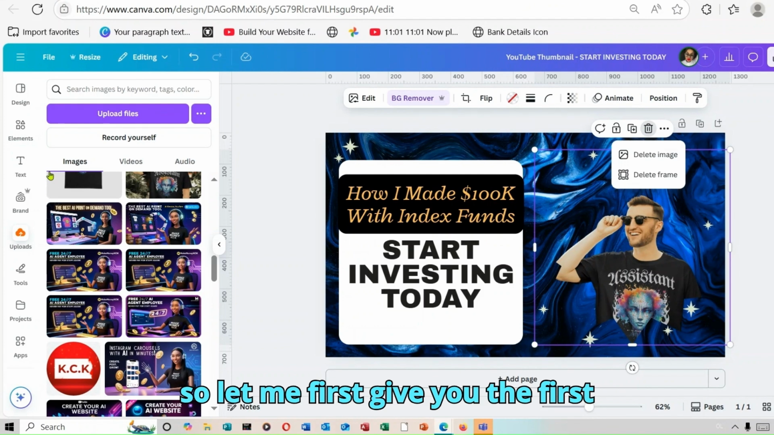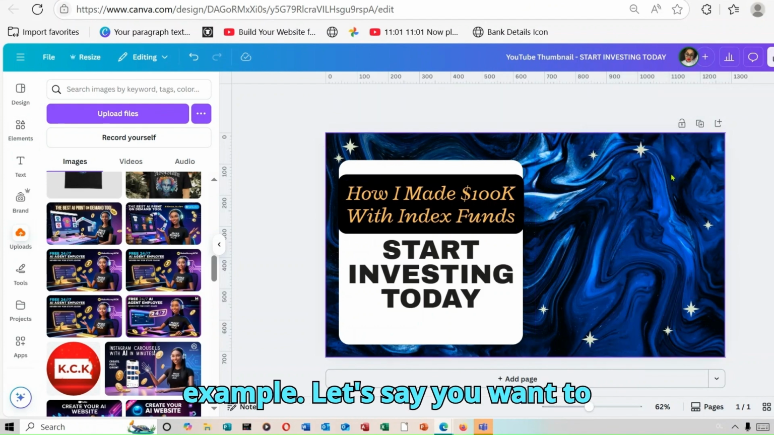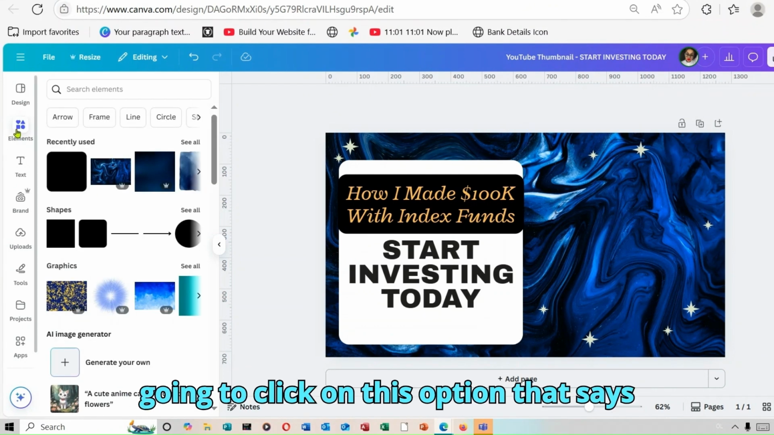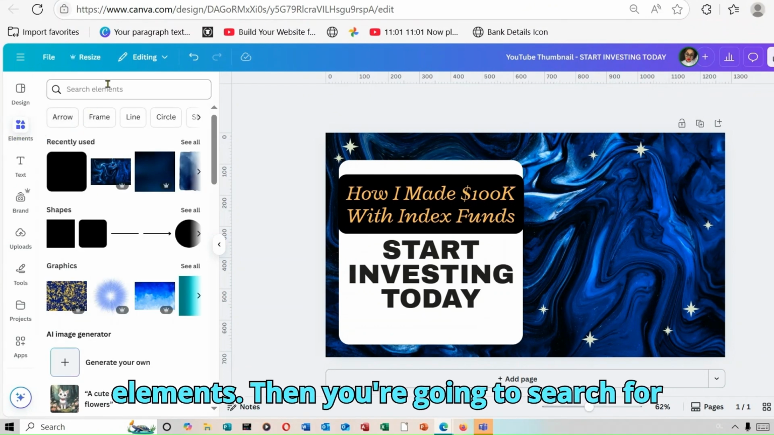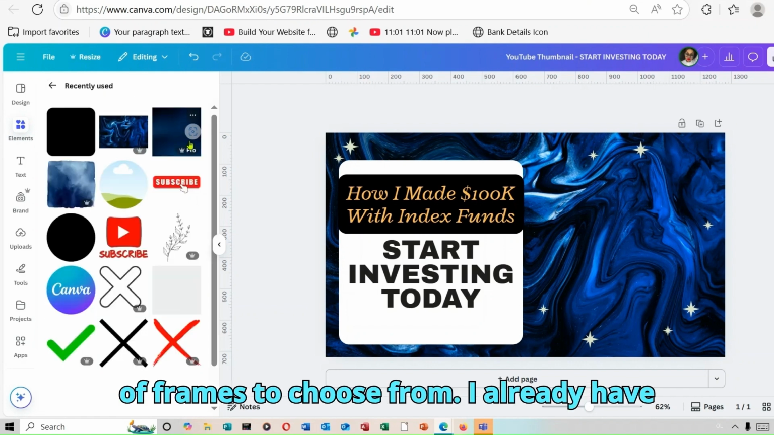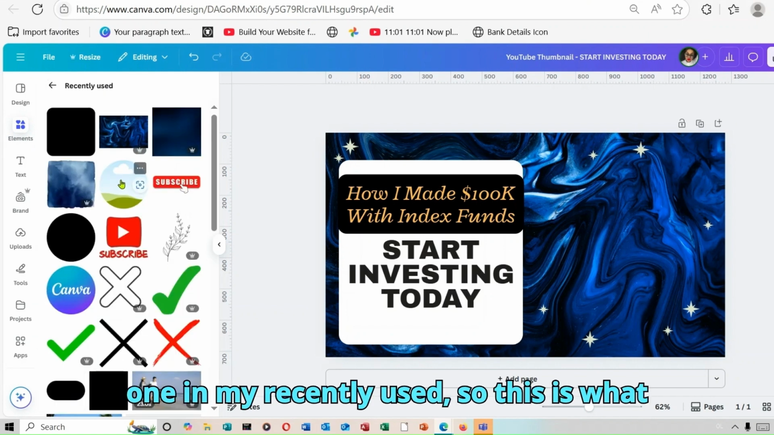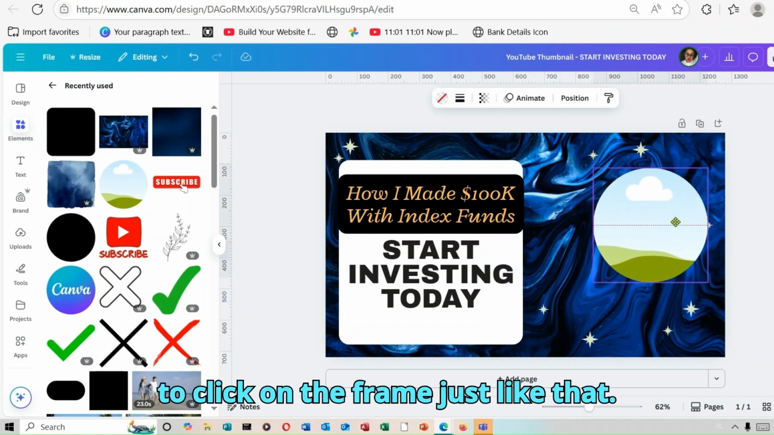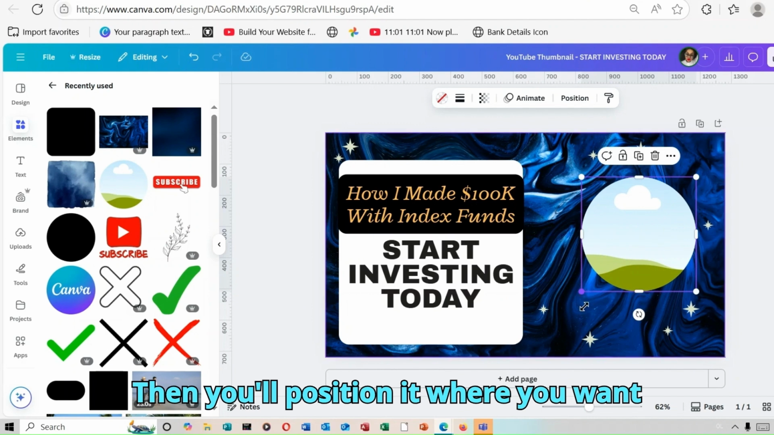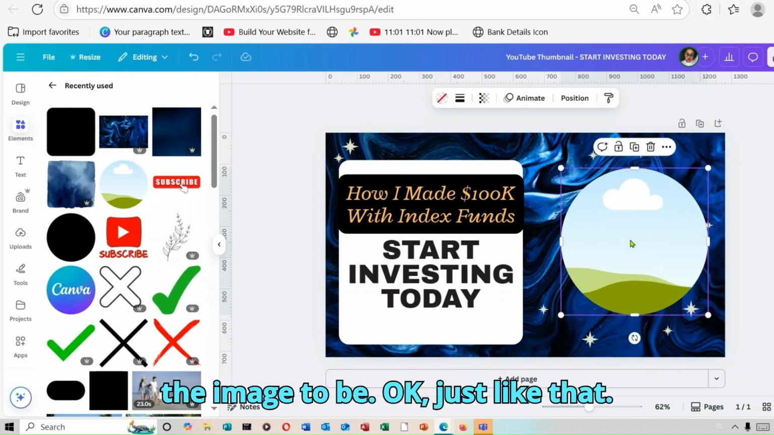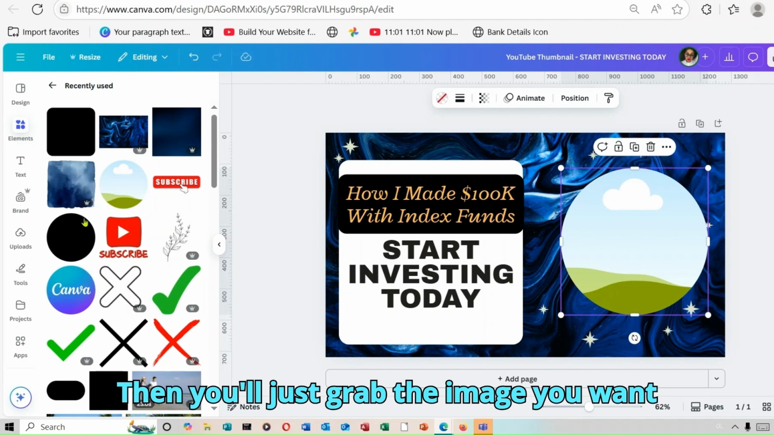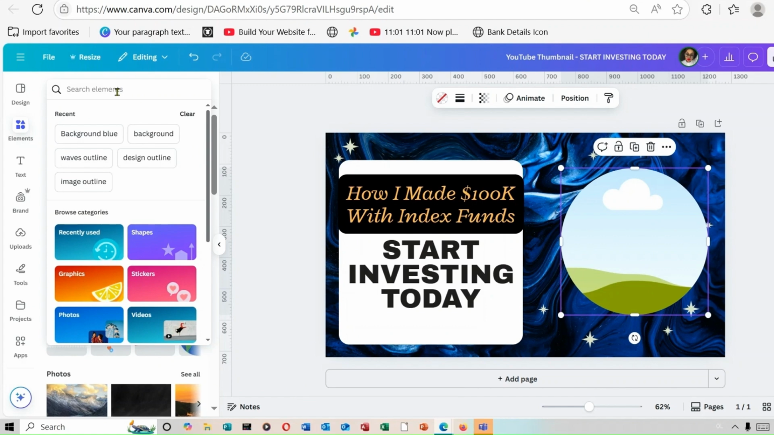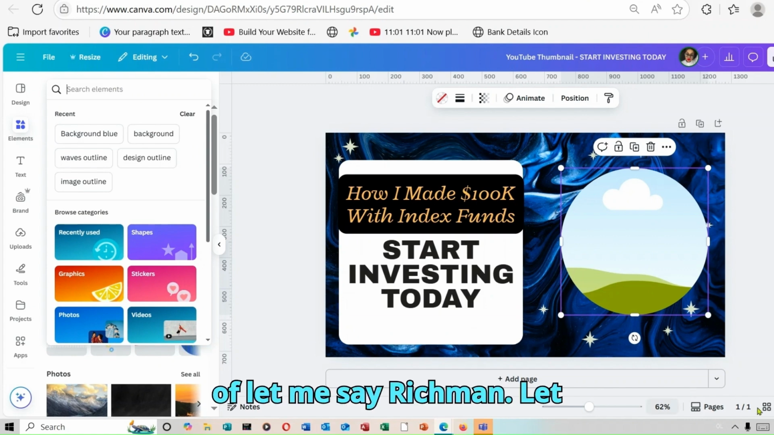Okay, so let me first give you the first example. Let's say you want to use a frame to insert your image. You're going to click on this option that says elements, then you're going to search for frame. So they will bring you a variety of frames to choose from. I already have one in my recently used, so this is what I'm going to be using. You're just going to click on the frame just like that, then you'll position it where you want the image to be. Okay, just like that. Then you'll just grab the image you want to insert. Let me just type in one image here of, let me say, rich man.